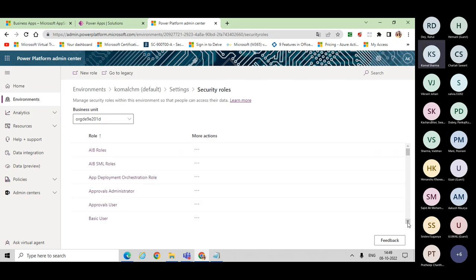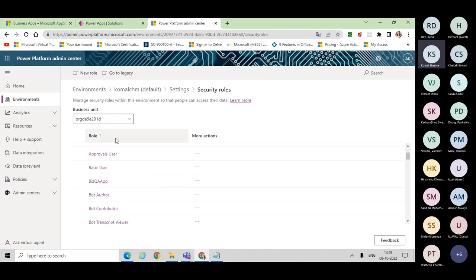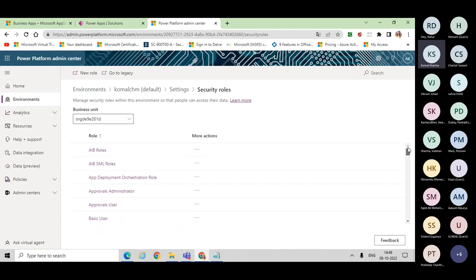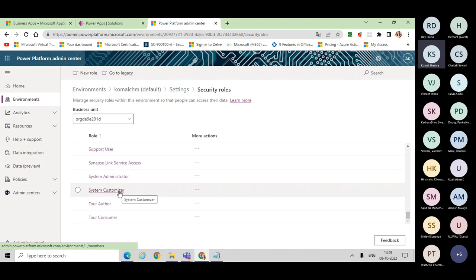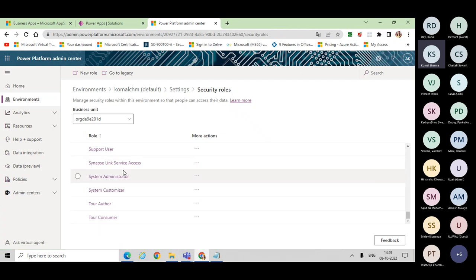Now here you have some default roles that can be assigned to users. Every role serves a specific purpose, like Basic User, and some are for Power BI. If you scroll down, here you have the roles for System Administrator and System Customizer. As I said, when you have a trial environment and you want a user to explore that environment, you can give the user a System Customizer role. So they would be able to explore this environment, use the custom entities, create entities, or use any default entities. But if you have to create a custom role, you can click on New role.